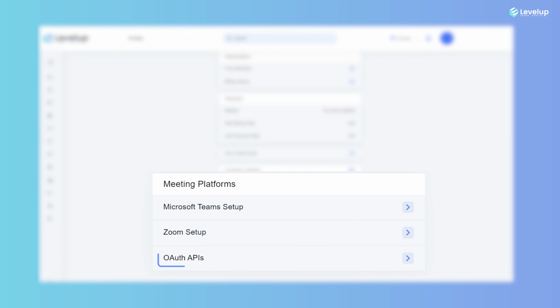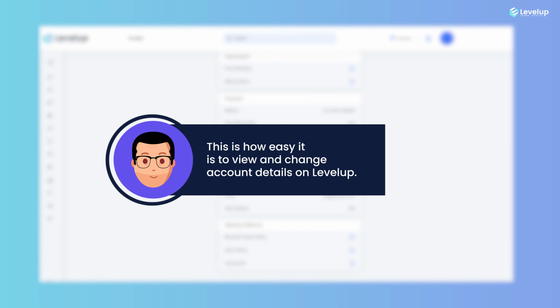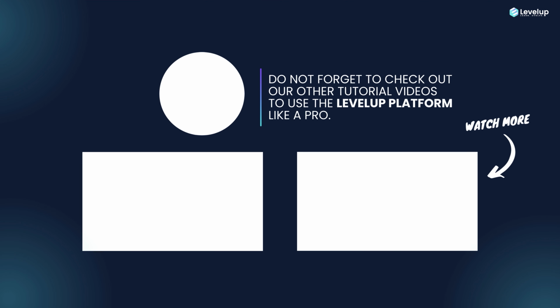Similarly, you can set up OAuth APIs, but please note that users on the free plan will not have access to the feature. This is how easy it is to view and change account details on Levelup. Do not forget to check out our other tutorial videos to use Levelup platform like a pro.